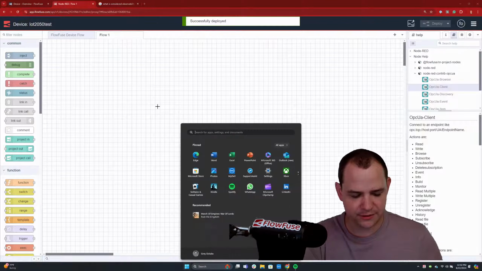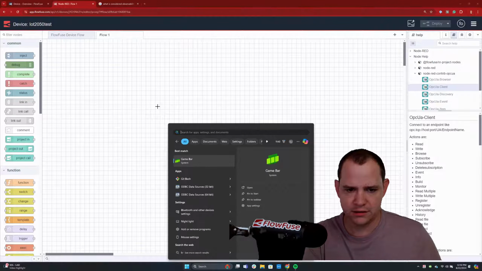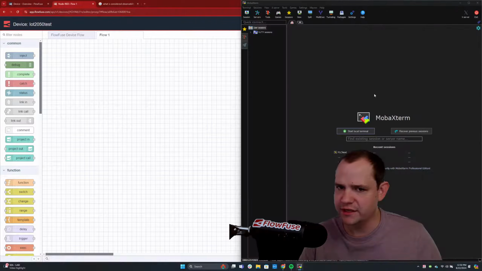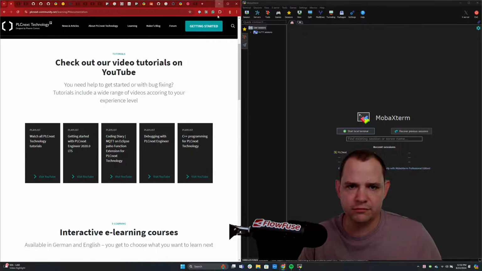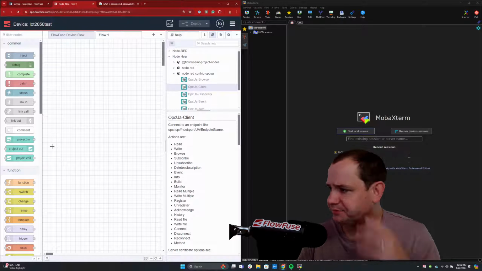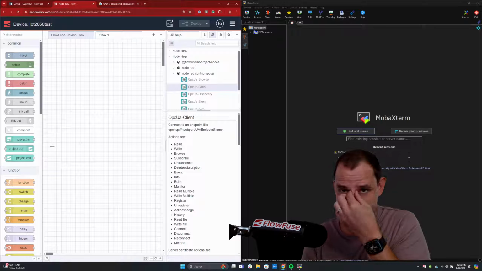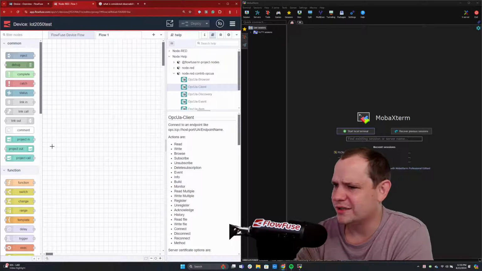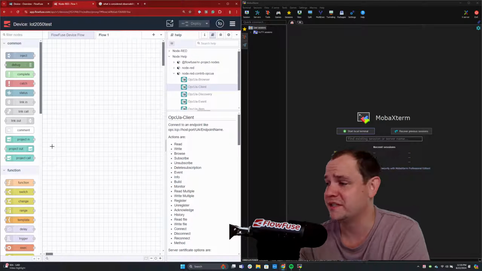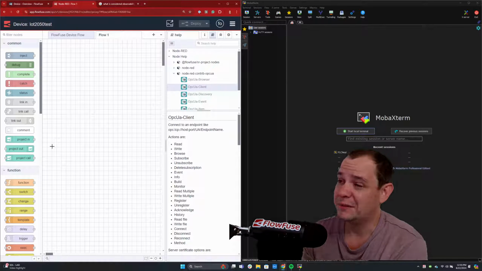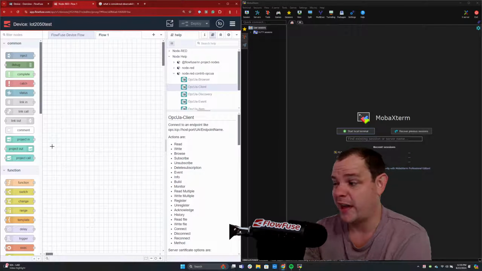So I'm going to open up MobaXterm, which is the SSH tool that I'll be using today, and we'll drop this over to the left-hand side. What I'm going to do is SSH into this IoT 2050, and we're going to see if we can find some logs. Maybe some logs of the FlowFuse instance or the Node-RED instance running on the system, maybe some of the device logs on health.